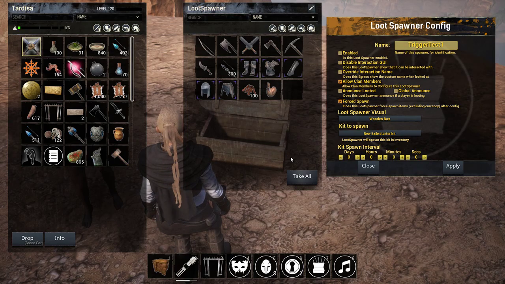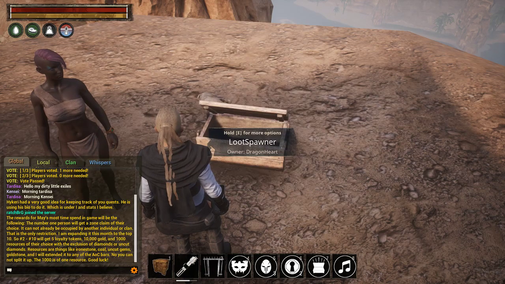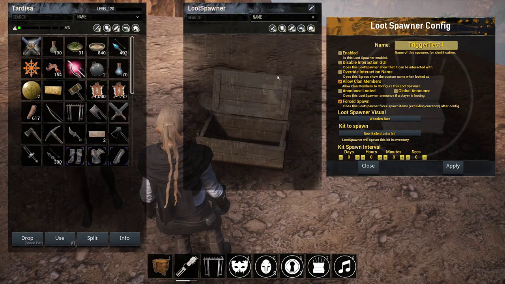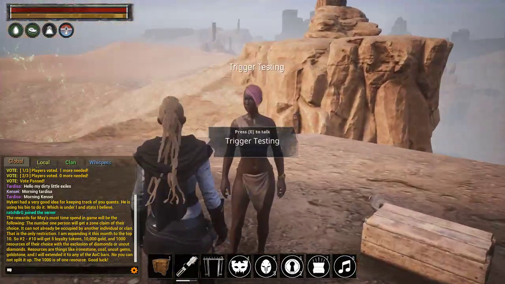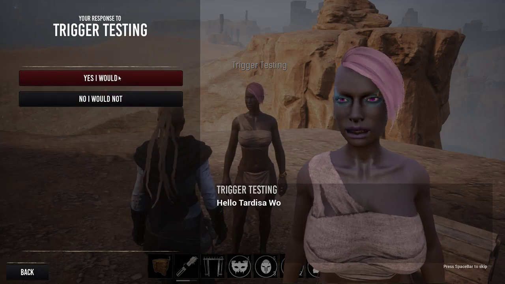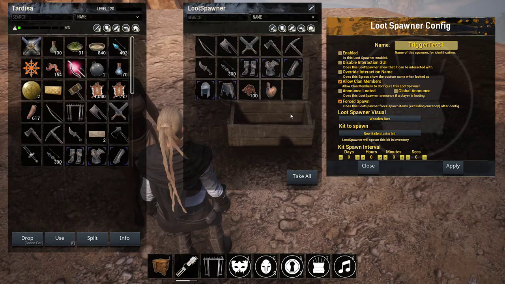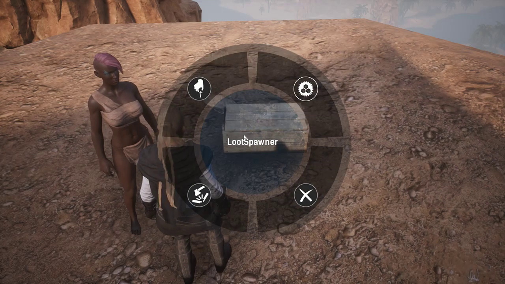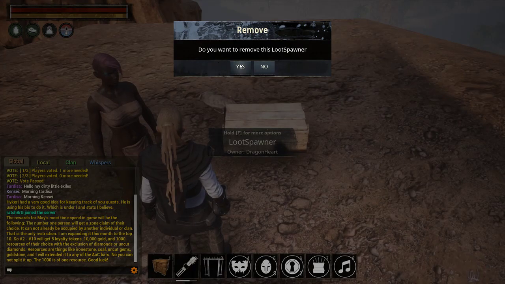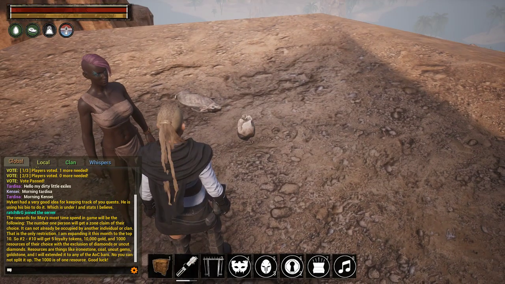All right, so now when I take it all, and I close this, the next time the person walks up, it's going to be empty. Yes, I would. Thanks. There's the kit again. Awesome sauce. That stinks.